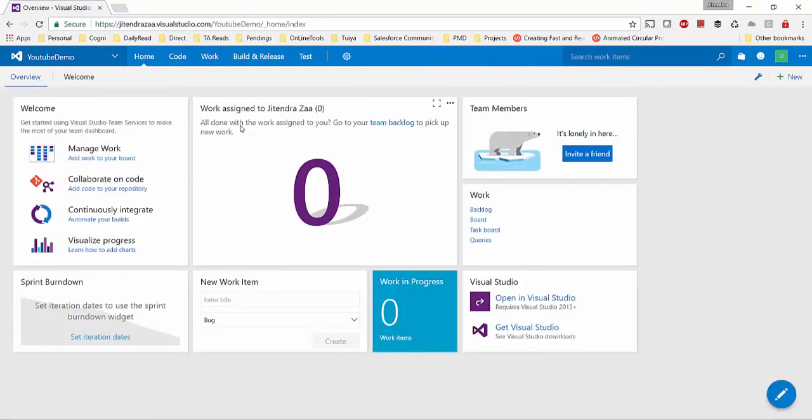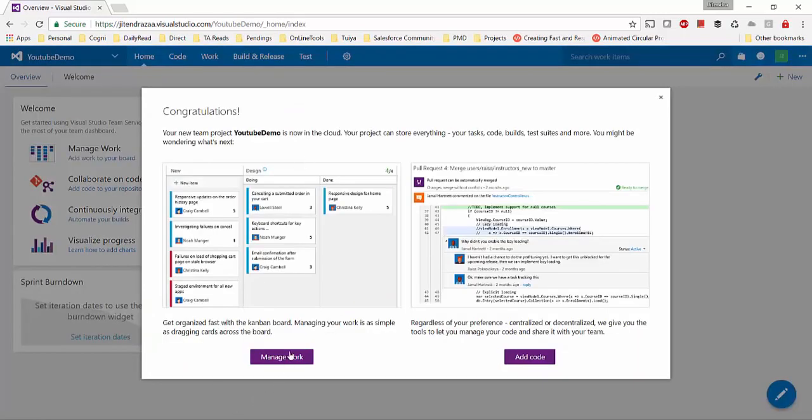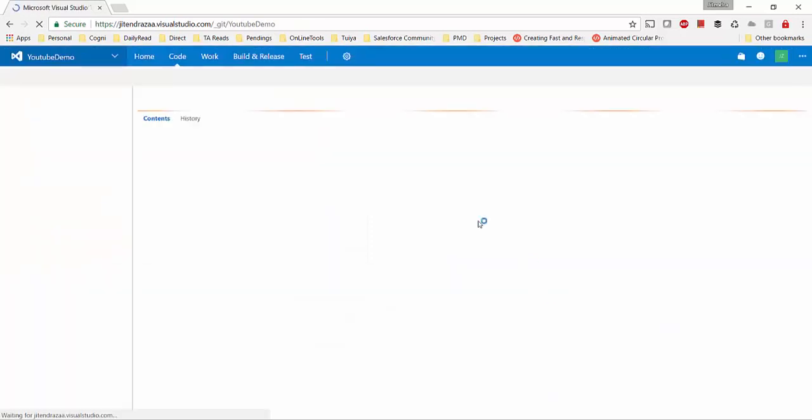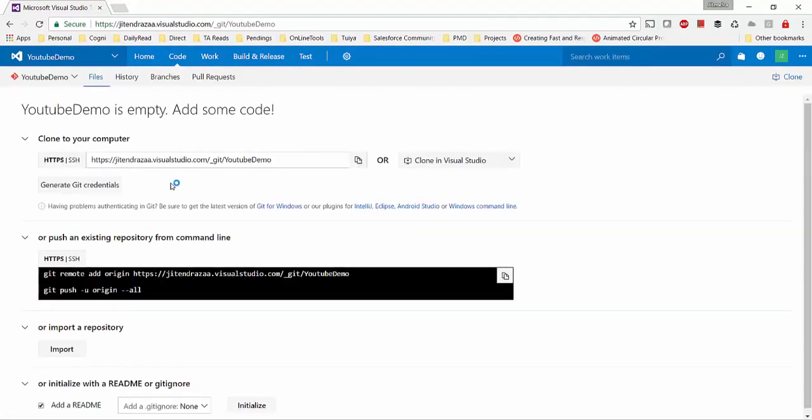Once the project is created, this is the home page, how it appears. Like I said, it's a complete suite for your software lifecycle management. You can have tasks, you can assign a task to your team members, and of course you can manage code. So first of all let's use it as Git. This is the URL you can see, so let's copy this URL to my clipboard.